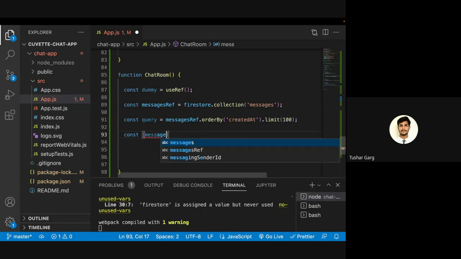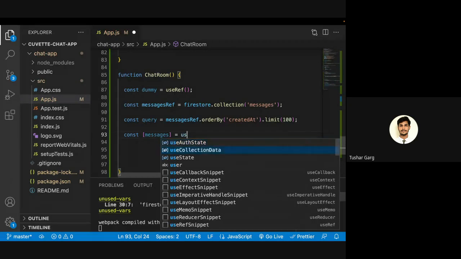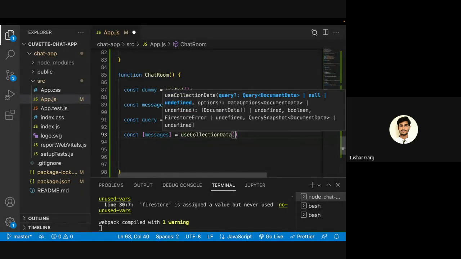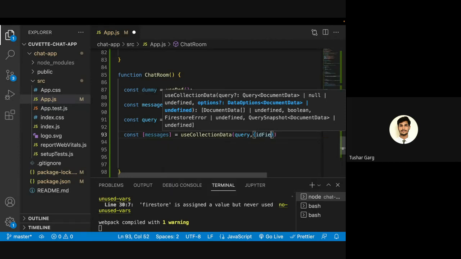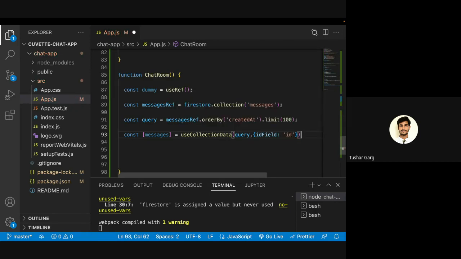I need messages in the variable use collection data, from that query, and there should be an ID also. This is something I'll talk about, the ID field given by ID. This is something that you will get in some time.